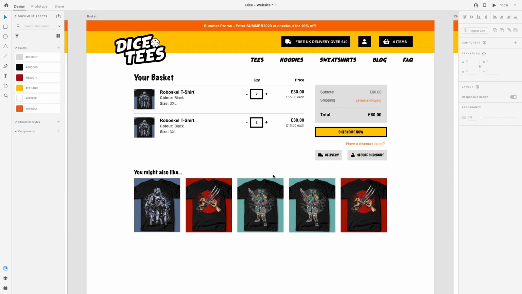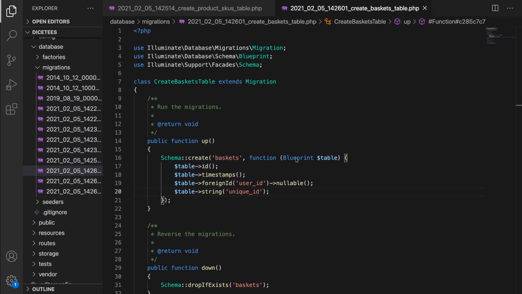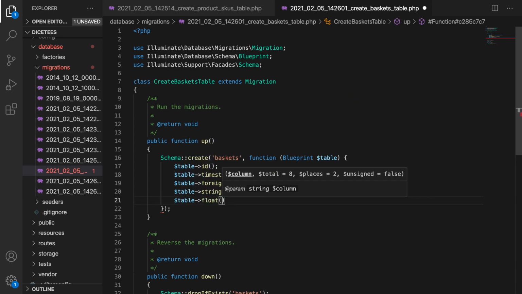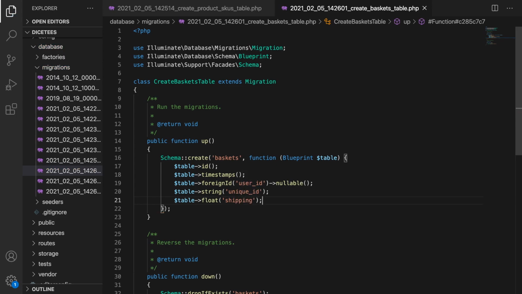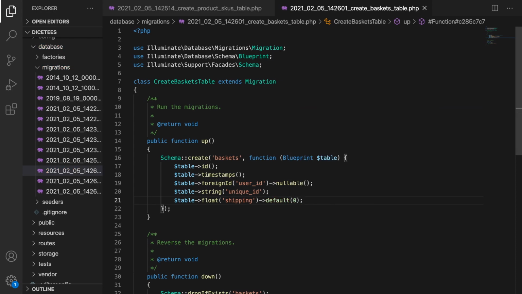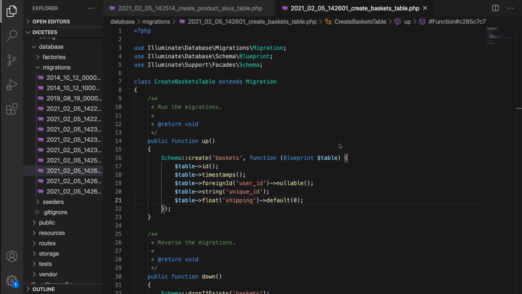So again, let's refer back to our design. And at the root level of a basket, there's not a huge amount more that we'll need to store. Now, obviously there are shipping costs involved. So maybe it makes sense for us to have a shipping field in there to store that value. And we probably want to give that a default. So let's give that a default of 0 for now. And the only other thing really is the discount code. Now I think that's a feature that we can concentrate on down the line. So now we'll just leave it like this.